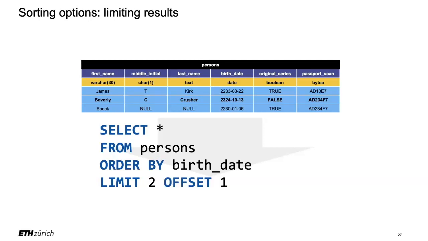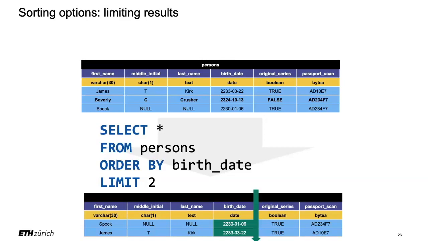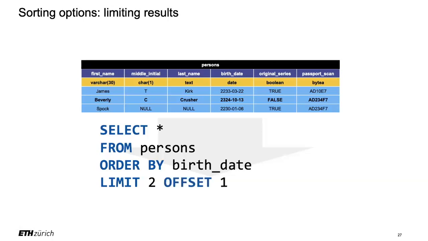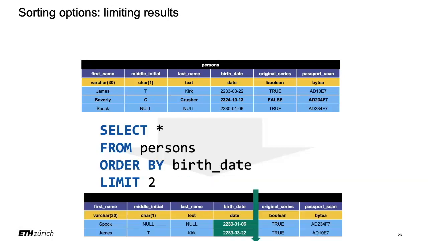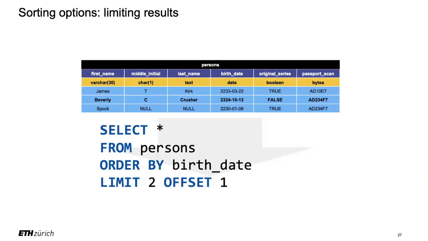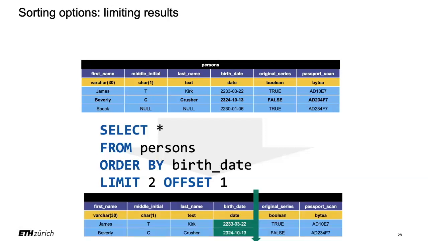Then how do we paginate? Because that's the first 2, right? What if I want to go to the next 10, the next 10, the next 10? Then this is what offset does. Now, imagine that I do limit 2 offset 1. It's basically going to skip the first one and output the second and the third one, right? So limit 2 means I'm going to give you 2. But skipping the first one. So now you see it's just translated by 1. Spock is ignored because of offset 1. And now I have James Kirk and Beverly Crusher.